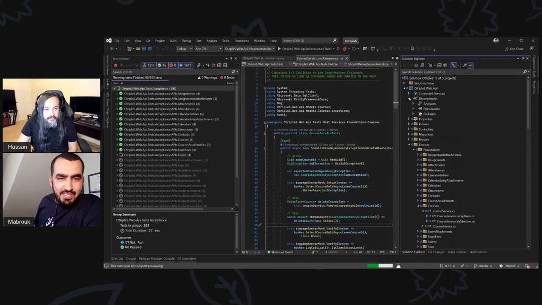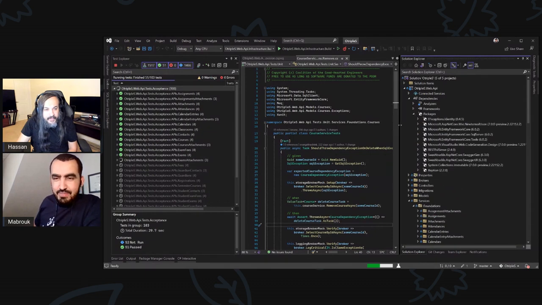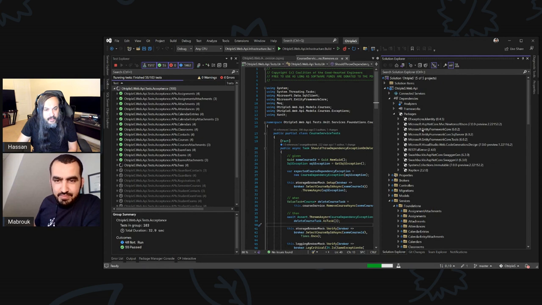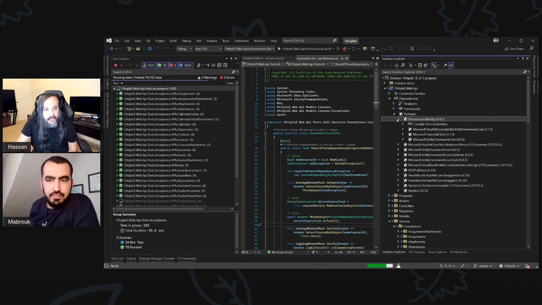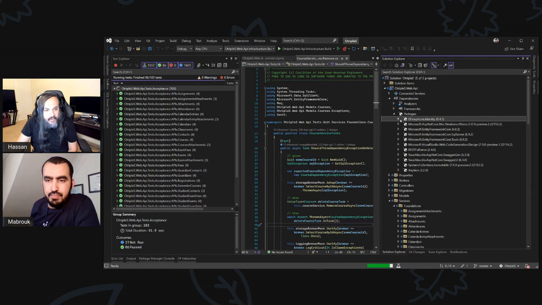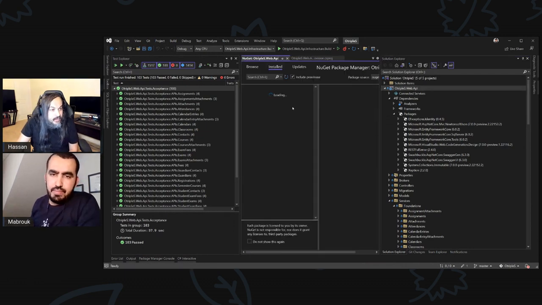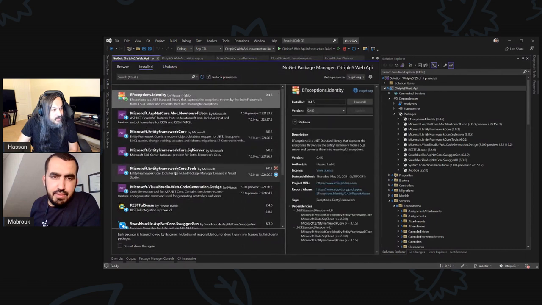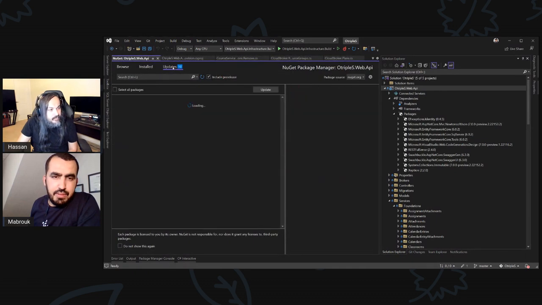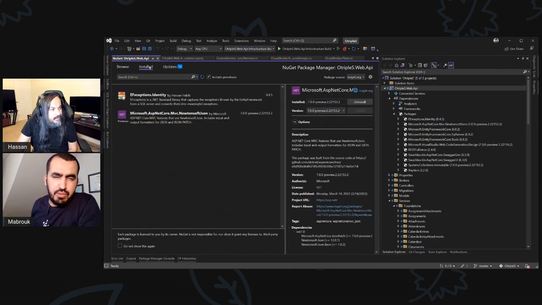So I'm gonna go and remove the exceptions identity, because identity is carrying both exceptions and, I think, Data SQLite framework. Well, that's interesting. I thought it would be here. Let me look at the NuGet packages for this project. Well, it is definitely using it. Yeah, there it is. It's using identity, which I think has both, right? It does have both.